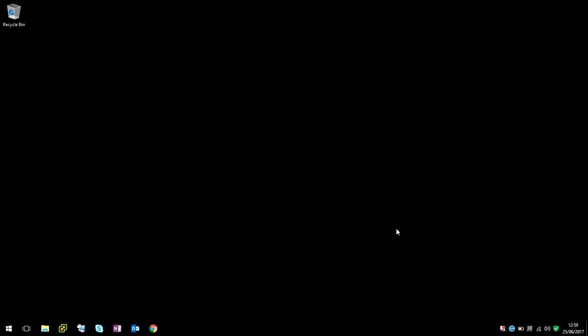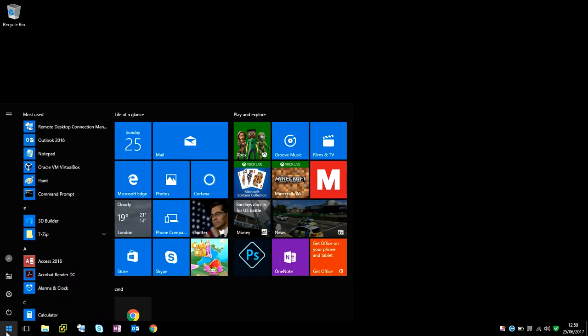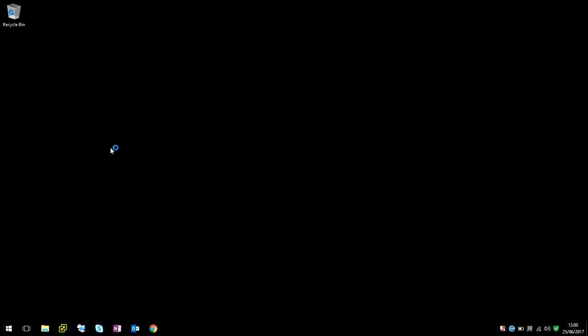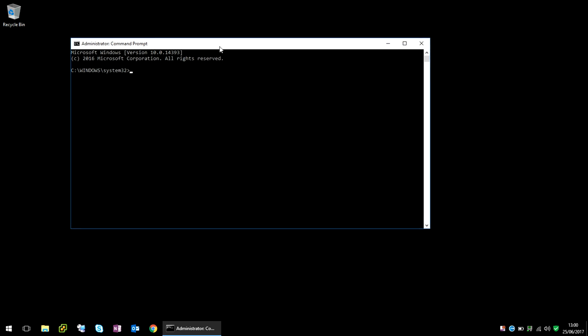Okay, so the first thing we need to do is click on the start menu, type in CMD, and then right click on it and choose run as administrator, and click yes. The first thing we're going to do is type in this command, ping space 8.8.8.8, and hit enter.